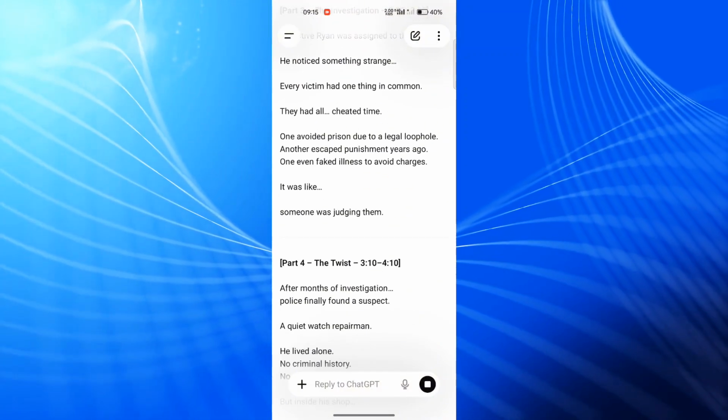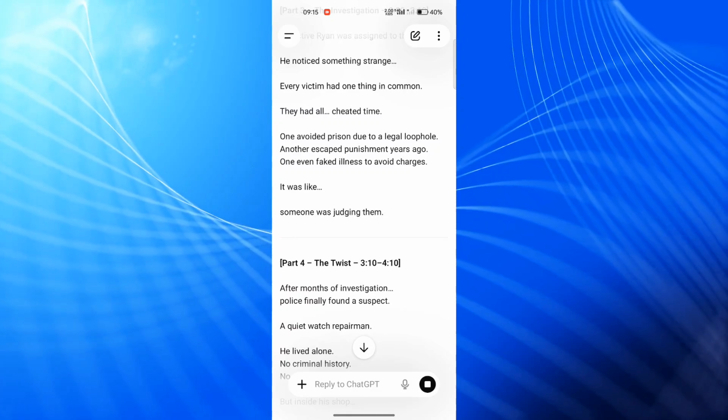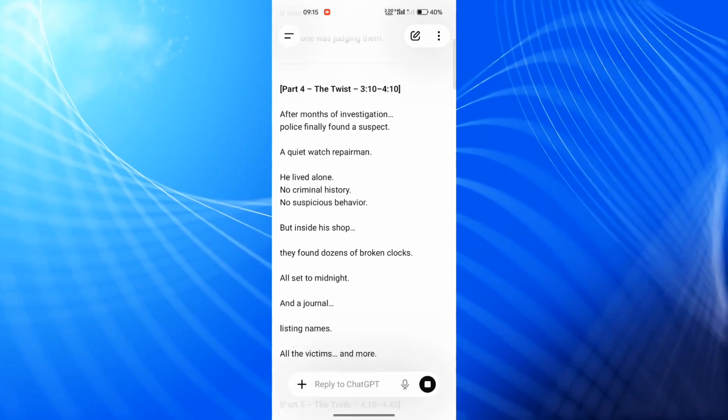It writes it with time steps, like on which time we need to use what. So that's how you guys can do that.